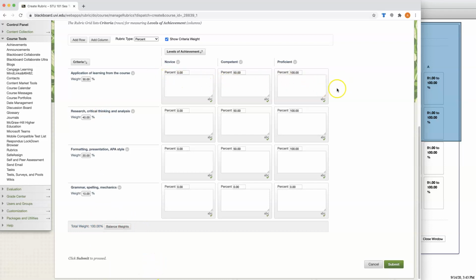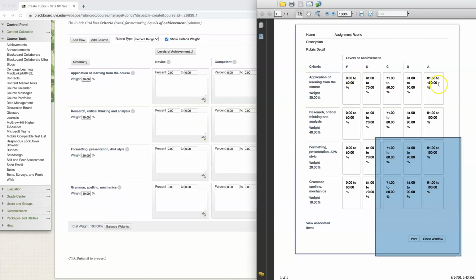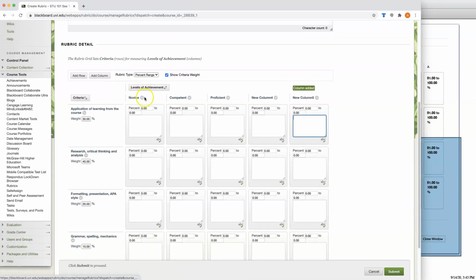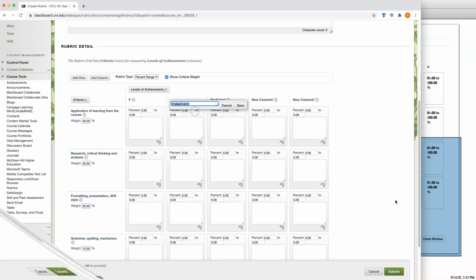Next, let us see how we can set up the levels of achievement. So in this particular case, what you're seeing here, it's set up as a percentage. I personally like to use the percentage range because it gives me an ability to fine-tune the grading that I'm doing. Now in this instance, we have 5 levels and they have been mapped onto A, B, C, D, and F. So let's go ahead and add 2 more columns. And then we are going to label them. So this is an F, and you can use more descriptive titles if you prefer.